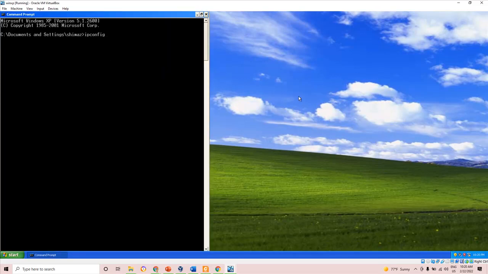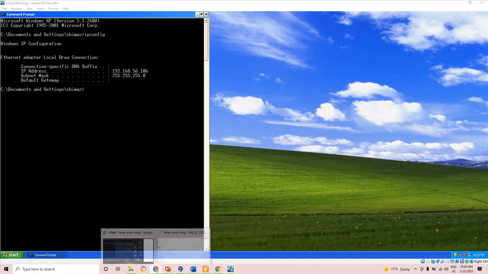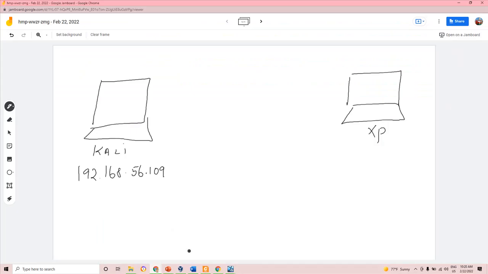So IPconfig, if you type ipconfig, you will get the IP address. This is the IP address of this system, 192.168.56.106. So this is the IP of Kali, this is the IP of XP.